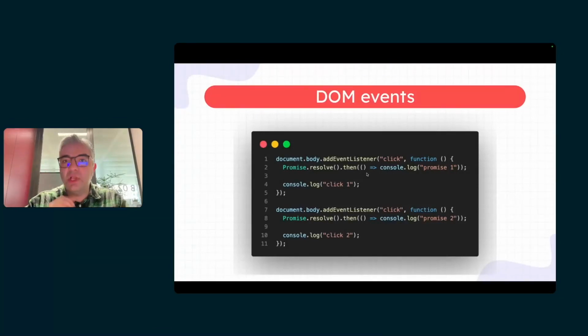So how about DOM events? As you know, we have DOM events as well. So how does the browser, with the help of JavaScript, treat DOM events? In this case, I want to have a click event on an element. So I'm clicking on that one, registering an event listener on that one, and another event listener on the same one. Inside both of these, I'm resolving a promise, then console log one. So guess which console log comes first, which one second, third, and fourth.